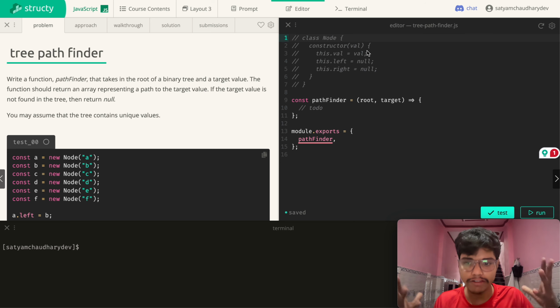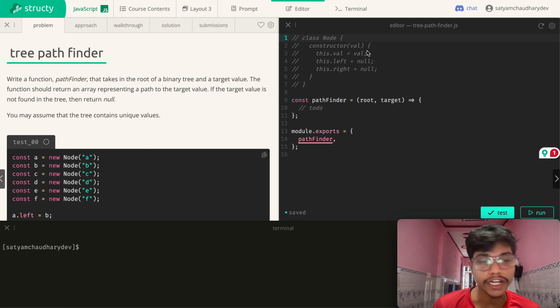In this video we will solve a problem around a path finder in a binary tree. Let's first understand the problem. We need to create a function called pathFinder which takes in the root of a binary tree and a target value. The function should return an array representing a path to the target value. If the target value is not found in the tree, then we can return null, and you can assume that the tree contains unique values.